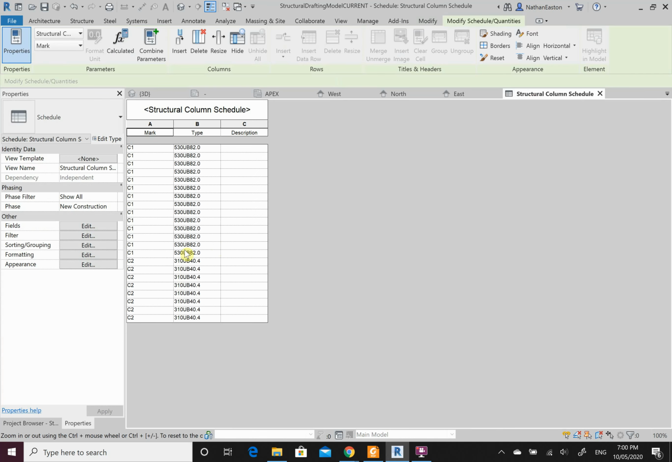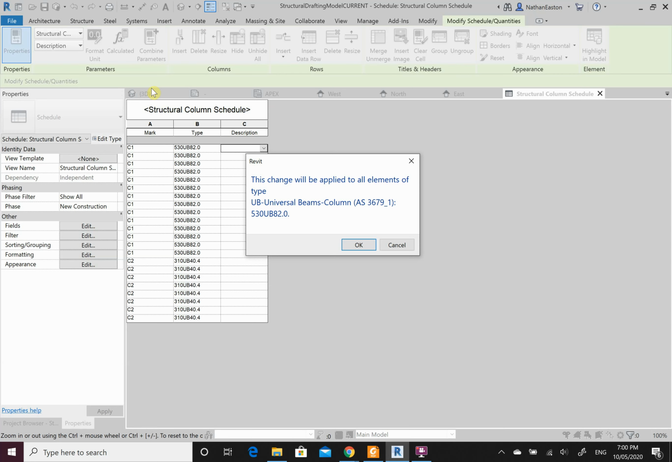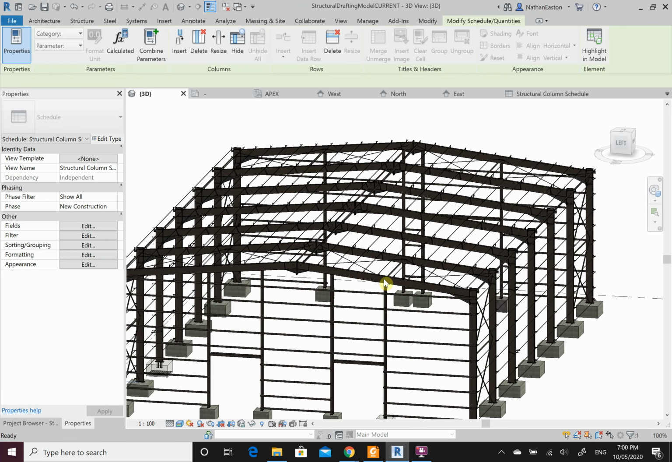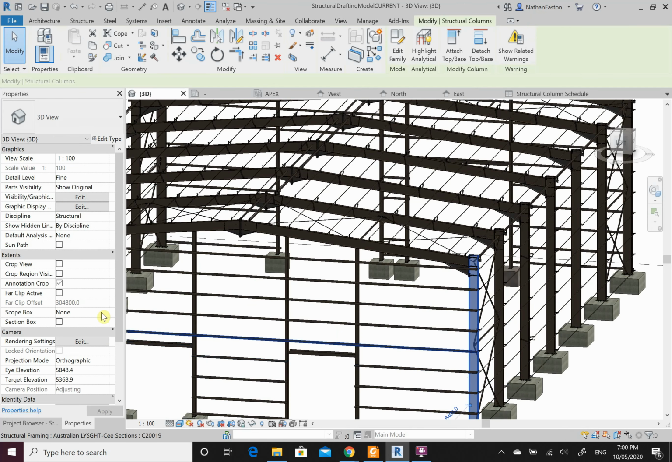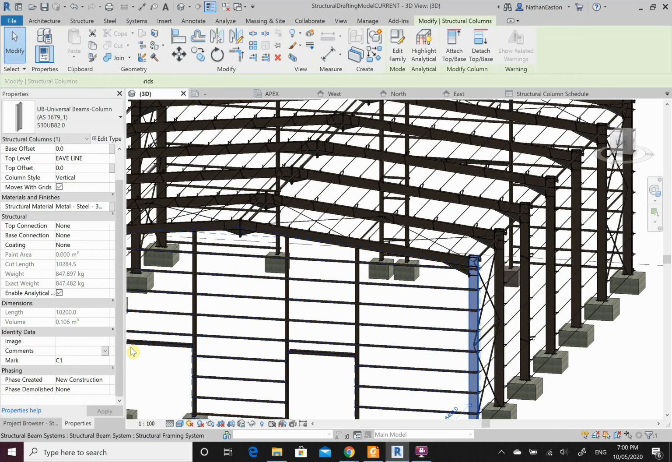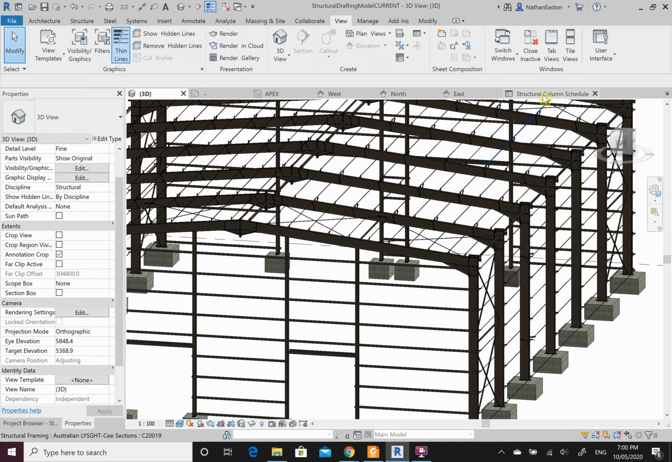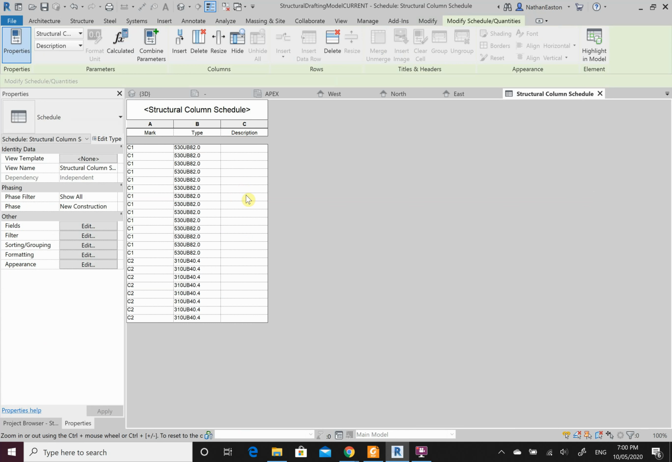So structural columns. Now I have my marks and then my type, and then I can put in a description as well. I can type in whatever I want. In addition to that, we can also fill in the comments section. If I'm using comments instead of description, I'll have whatever I've typed in appear there. And the other thing that you'll often see on plans, as opposed to description, you'll see remark, but it's the same thing.